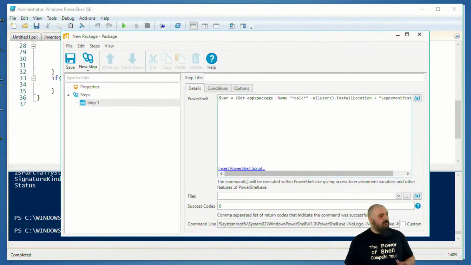All right, so I am relatively confident that I can get this to work. So what we're going to do is Add-AppxPackage.